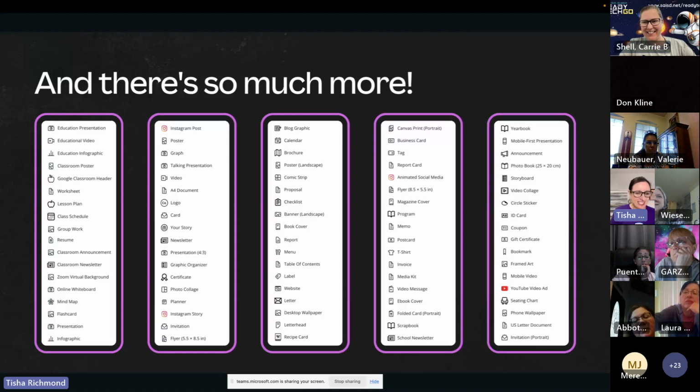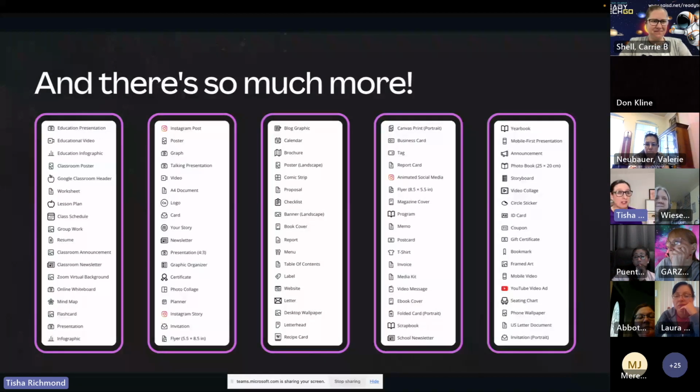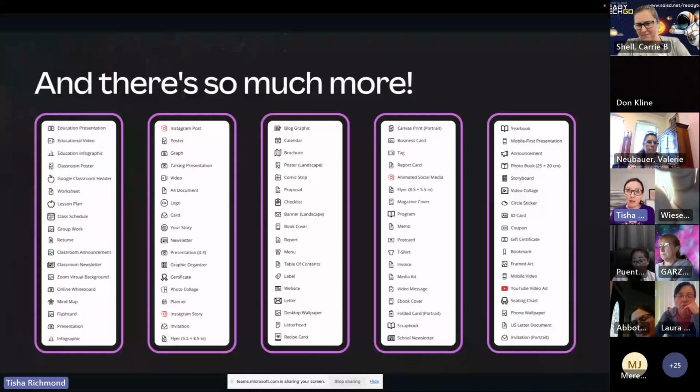Absolutely. Fantastic. So there's lots of things that stand out to me. Comic strips. Comic strips are super fun to create in Canva. They have some awesome templates. I have seen people use a resume for not just creating a resume for a job, but actually taking a resume and using that template to have students share about a historical figure or a character in a novel.